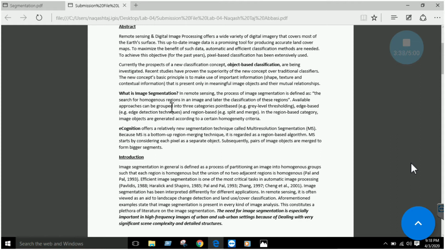Available approaches can be grouped into 3 categories. We can segment an image by using the DN values, we can use edge detection techniques, or we can use region based techniques. eCognition is a software that offers you various types of techniques and algorithms you can apply, and as a result you can get some objects and split some objects. If you have a large object, you want to split it into two, you can perform that. And if you have small objects, you can merge two small objects to get a large object.